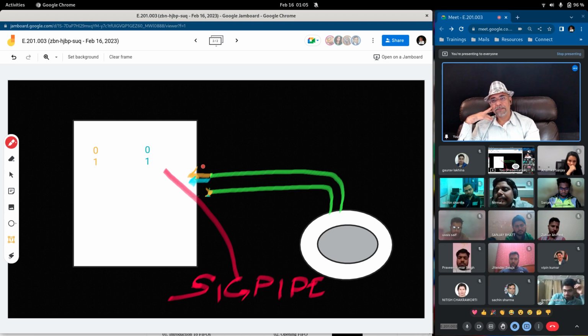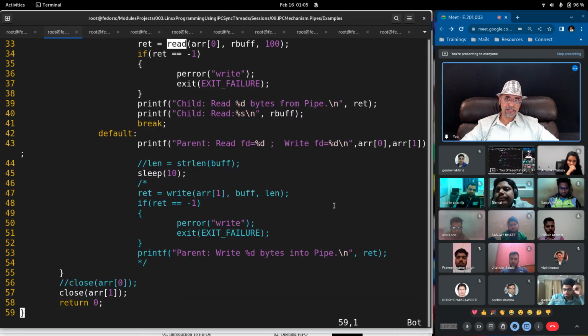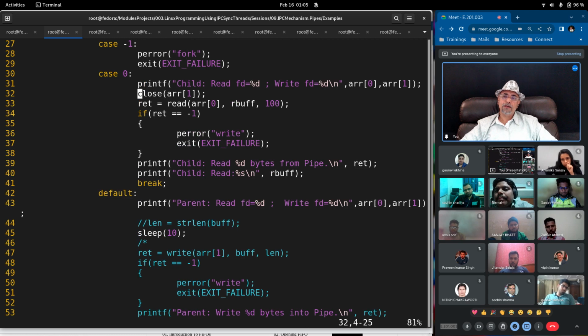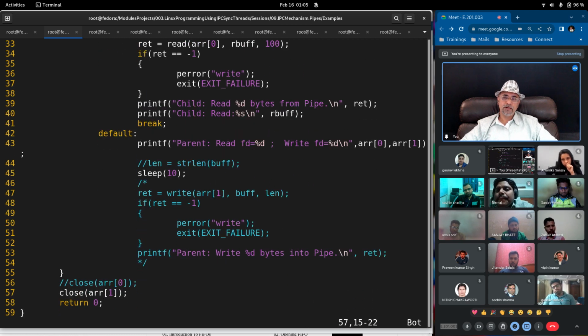Which will terminate the child which is doing illegal operation. This is what I am demonstrating. You'll see here the parent waited for 10 seconds and after that, instead of writing, closed the write file descriptor. So there was no write file descriptor. The child's write file descriptor was already closed here, and the parent also closed its own write file descriptor. There was no write file descriptor in here.